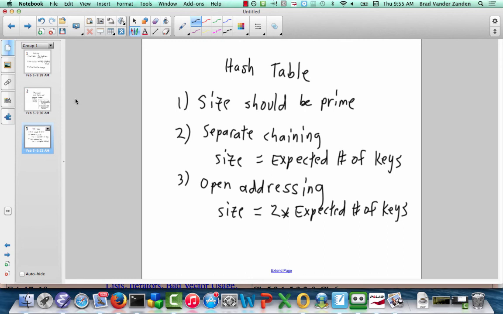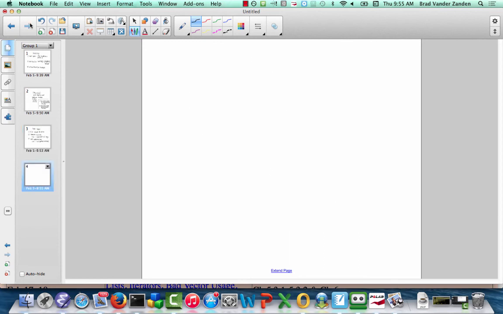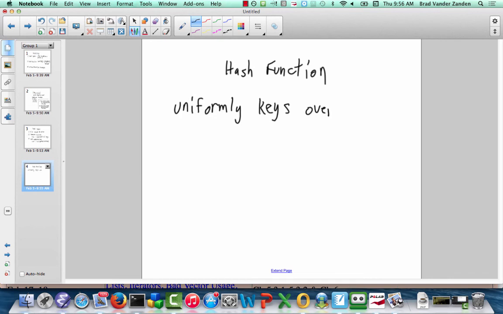Okay, so questions about the hash table. Those are the two big things: selecting the size and making it a prime number. Okay, then the next thing is choosing a hash function. And remember, we said that in order to avoid worst case performance, you want the hash function to uniformly distribute keys over the hash table. So basically, any bucket or any entry should have an equal probability of receiving a key.